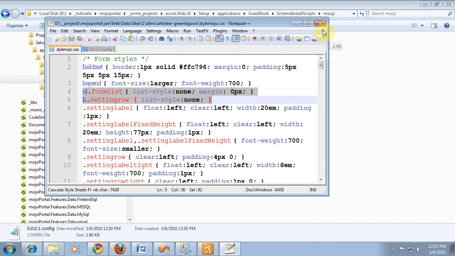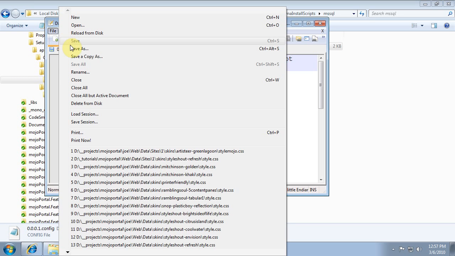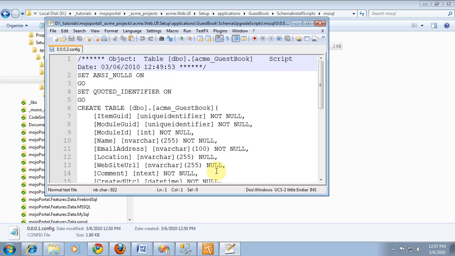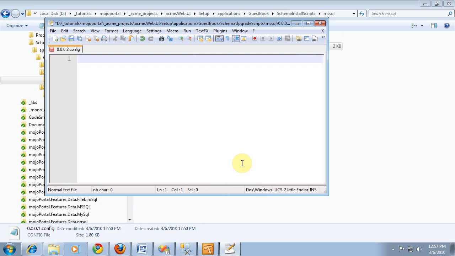So what I'll often do is just save as, and then I'll move on to my schema upgrade scripts, and the new version is going to be 2. And then, of course, I don't need a table, it's already in there, but I could paste in my stored procedure for deleting.